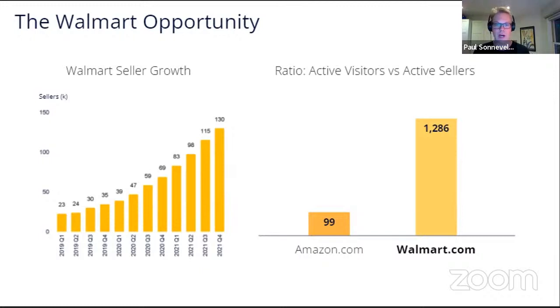And I've put a little chart here just to show you that comparison. On average, and these are obviously very plain averages, on average, there are about 99 visitors to the Amazon website for every seller that sells. If you take that same equation, you'll find there's about 1,200 on Walmart. So there's more, I'd like to say, more fish food to go around. There's more opportunity on the Walmart platform.